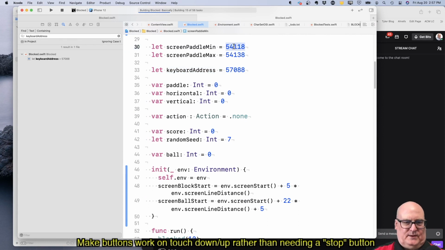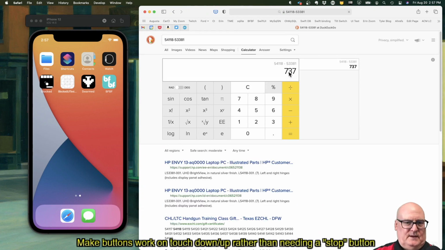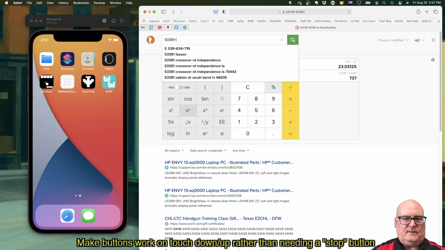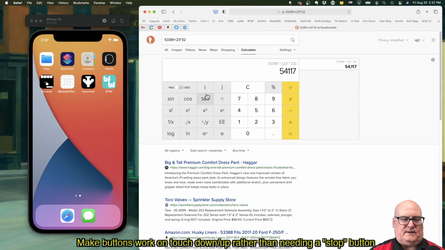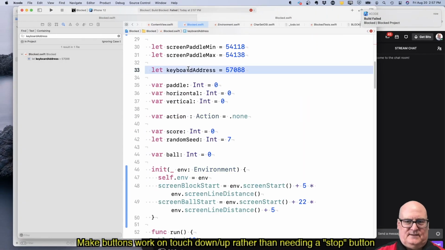Well, meanwhile, we can work on this. 54118 minus 53381 divided by 32 is 23. Okay. That is 54117, so we've got to add 1 to that. Build failed again.